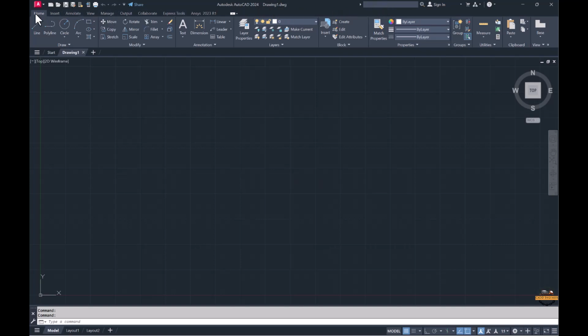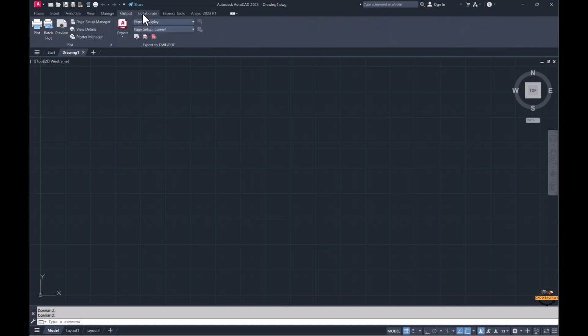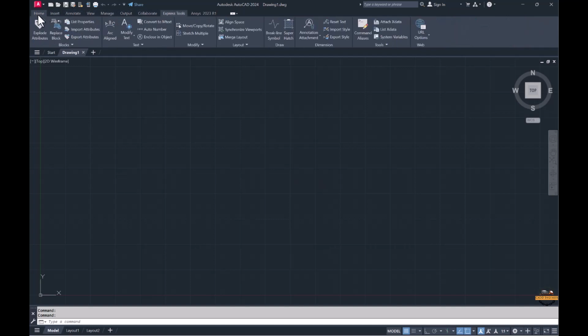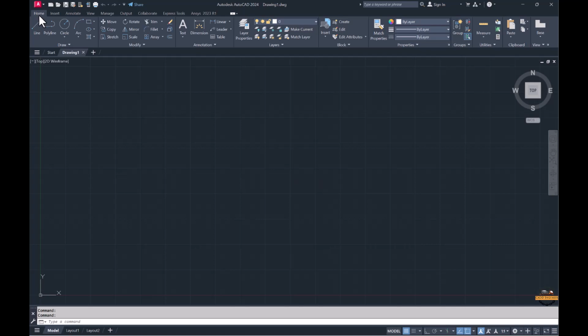Next, we have the ribbon tabs: home, insert, annotate, view, manage, output, express tools. These are our ribbon tabs. Under this, we have what we call the ribbon bar. On the ribbon bar, we have different panels. We have a draw panel, modify panel, annotation panel, layer panel, block panel, properties panel, group panel, utilities, clipboard, and view panels.